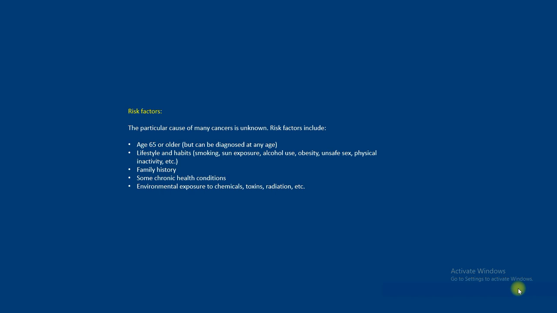Next, what are the risk factors for cancers? So basically risk factors mean what are the causes of cancer. Mostly the particular cause of cancer is unknown, but the following are the general risk factors for cancer.